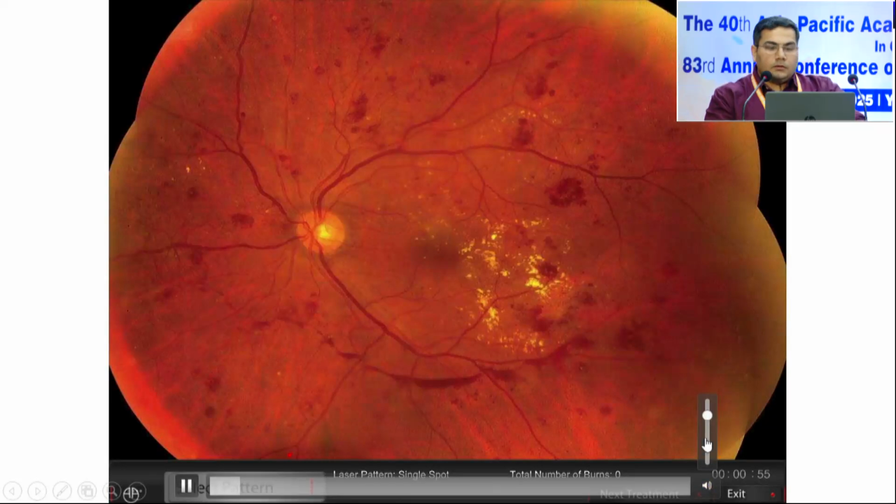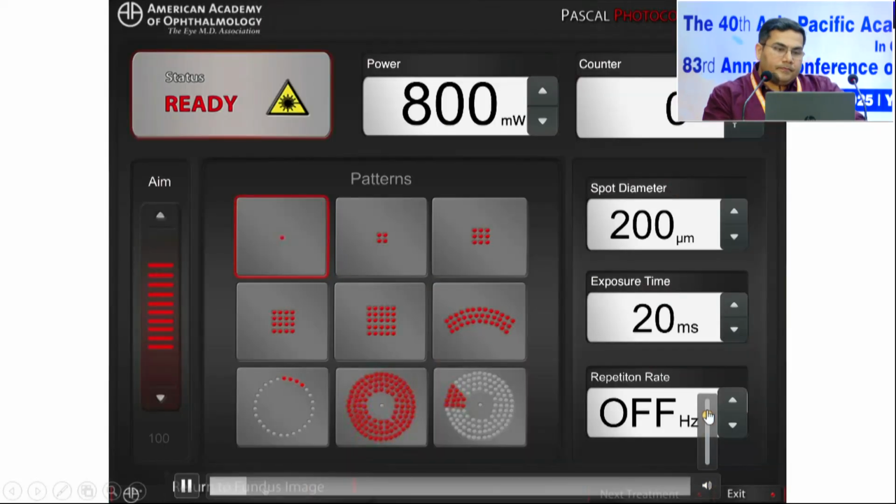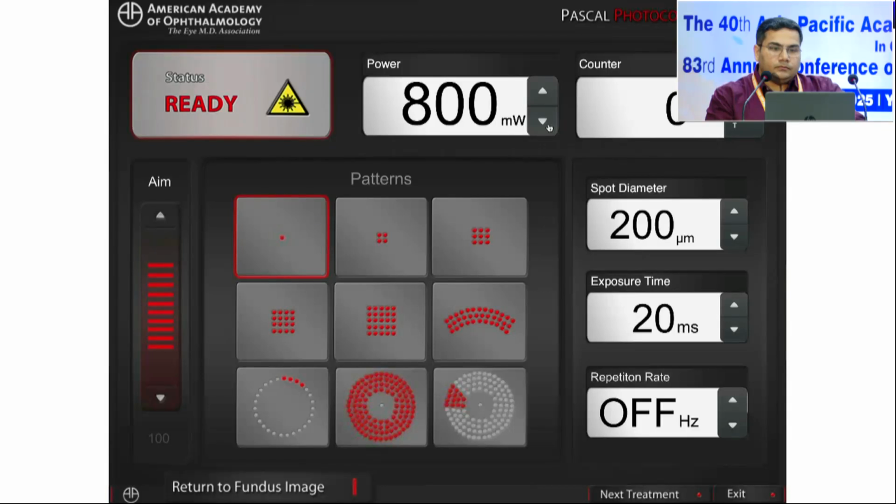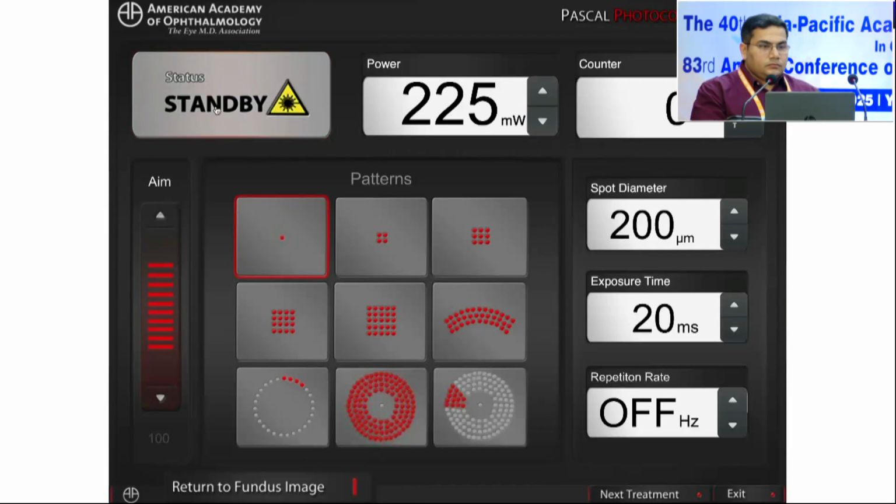First of all, we'll decide the parameters. The power at which you should start the laser should be approximately 200. We need the minimum power which gives you a gray spot. Also check the status of the laser, whether it is ready or on standby. You should put the status to ready. Spot diameter is 200 microns.